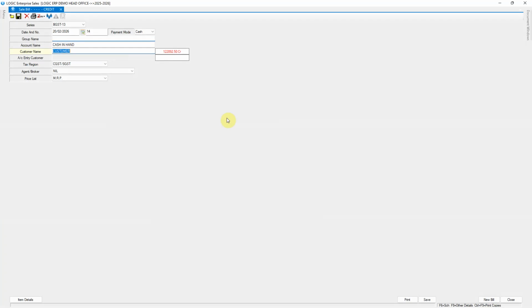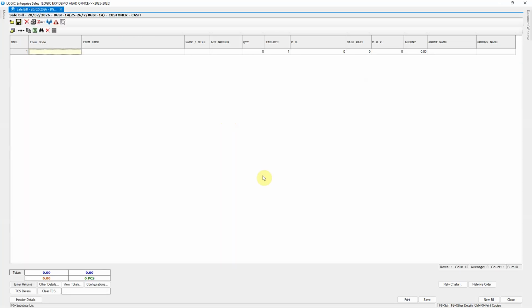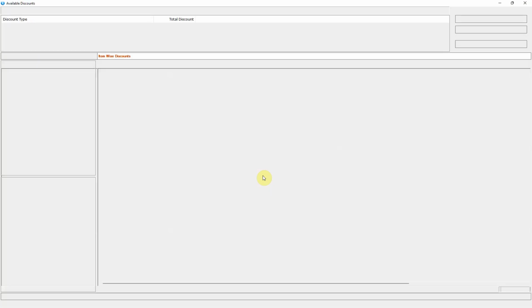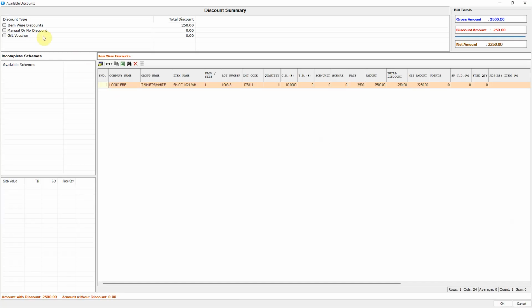Currently, we are logged into the head office branch, so let's first verify the setup here. Initiate a new transaction. While saving the voucher, the software will display the available schemes. The scheme will be applied specifically to this branch only.